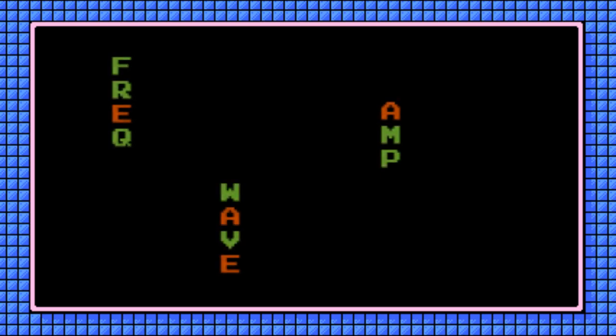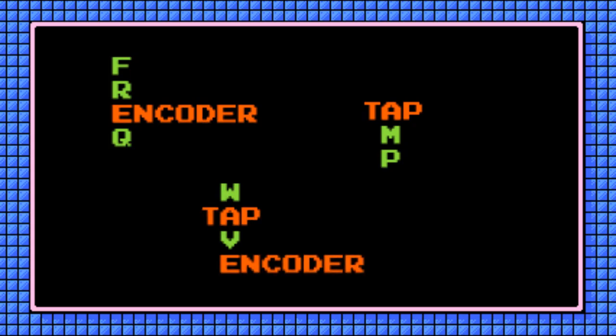So we remember that there are 3 adjustable parameters. The trick to remember the key code for each parameter is very simple. To assign to the frequency, I have to use the encoder. To assign to the amplitude, I have to use the tap button. To assign to the waveform, I have to use the tap button and the encoder. So remember the letters of these words, and it will make it easier for you.